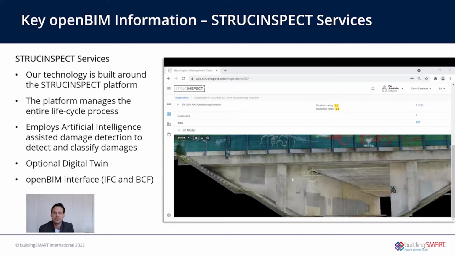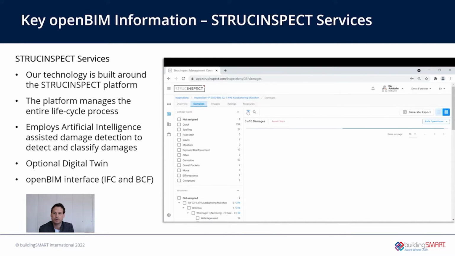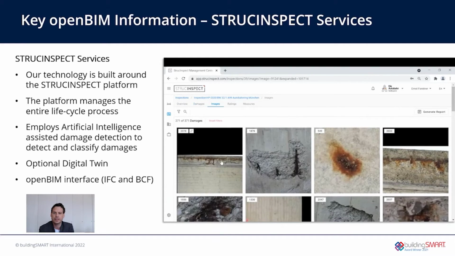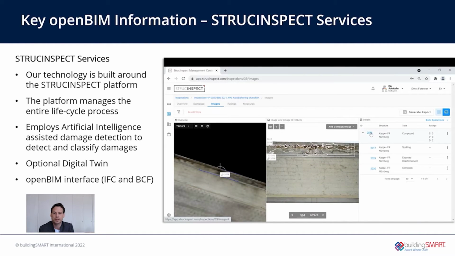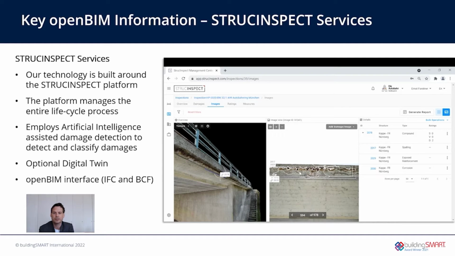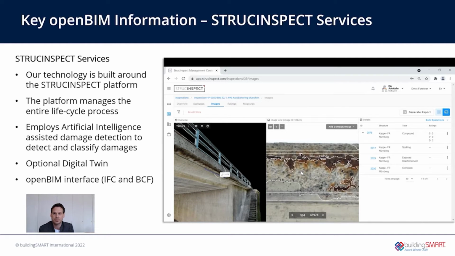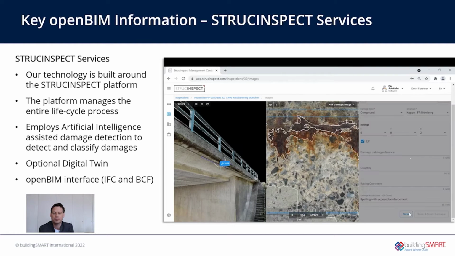As part of the advanced inspection services, the platform also offers the provision of a digital twin in the form of a point cloud or textured 3D mesh model using photogrammetry. All of this can be managed through the StructInspect platform throughout the entire lifecycle. And now, the provision of IFC and BCF capability enables infrastructure operators to interface with the entire openBIM universe.